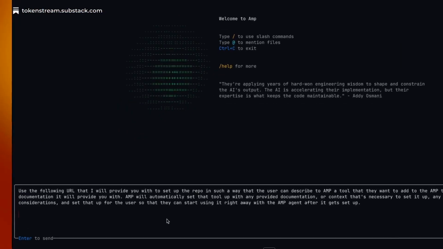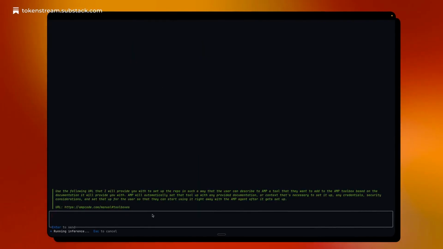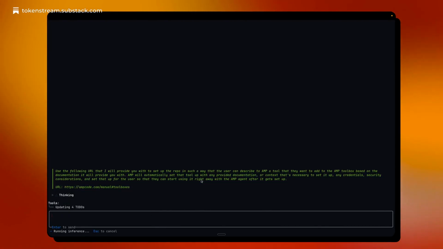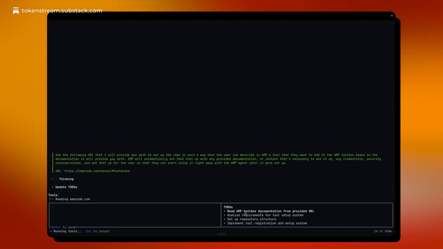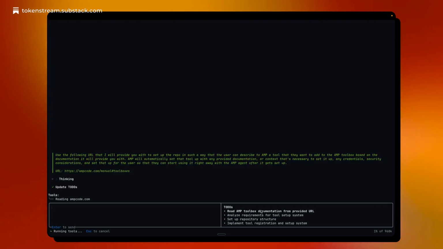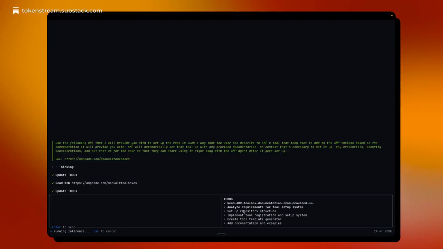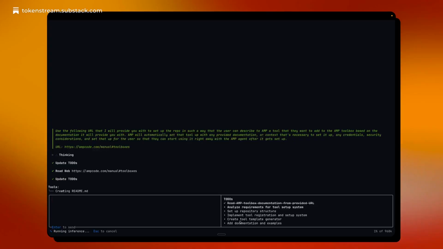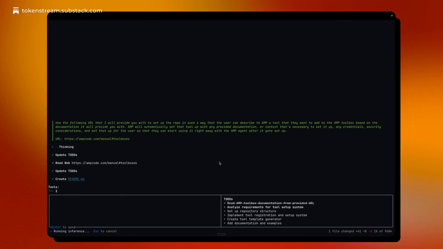And the URL is to the AMP code manual. And I'm going to go ahead and send that in. We'll just let AMP cook here for a minute. It's going to review the documentation first, read through there, figure out what the requirements are, set up the repo, and then implement the tool registration and setup system. So we have a plan here, and I'll just let it cook, and then we'll see if we can get this working.